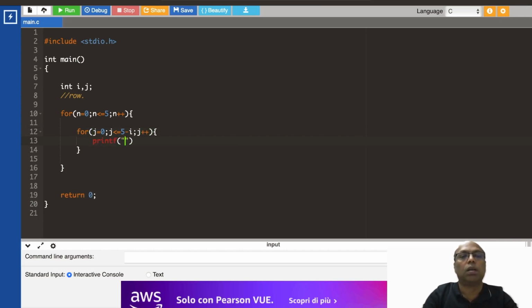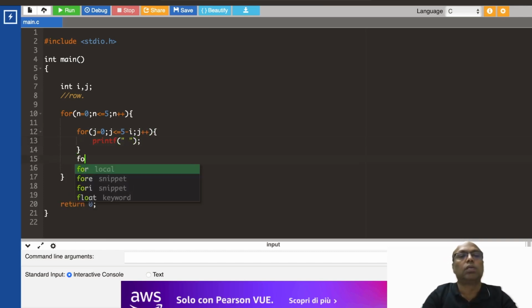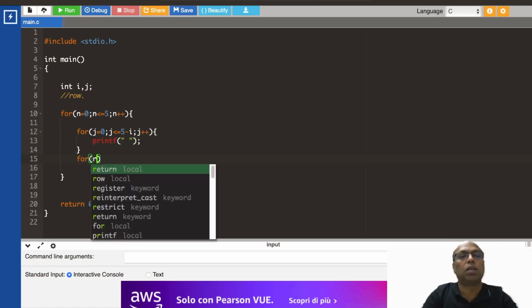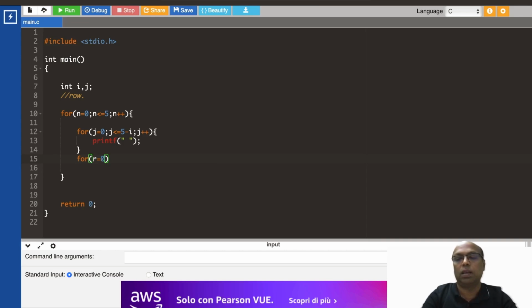printf, add a space like that. Now what should I do for the column? r is equal to 0, correct? How many columns were there? In the first row, only one column. Second row, two columns. Third row, three columns. Correct? Look at the output here. First row, one column. Second row, two columns. Therefore, r is less than or equal to n.